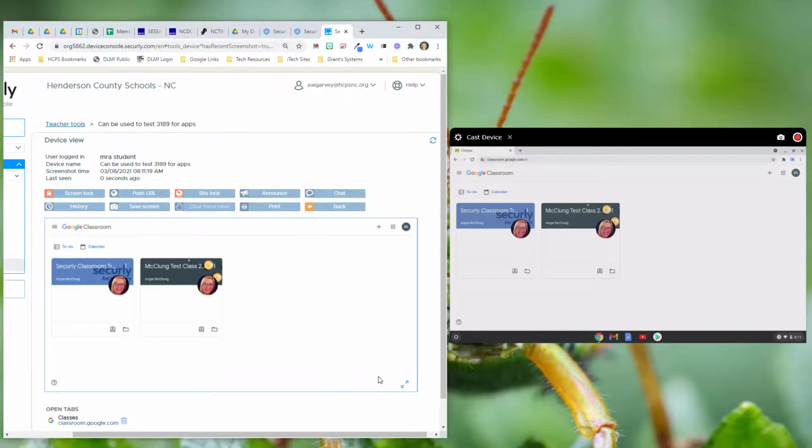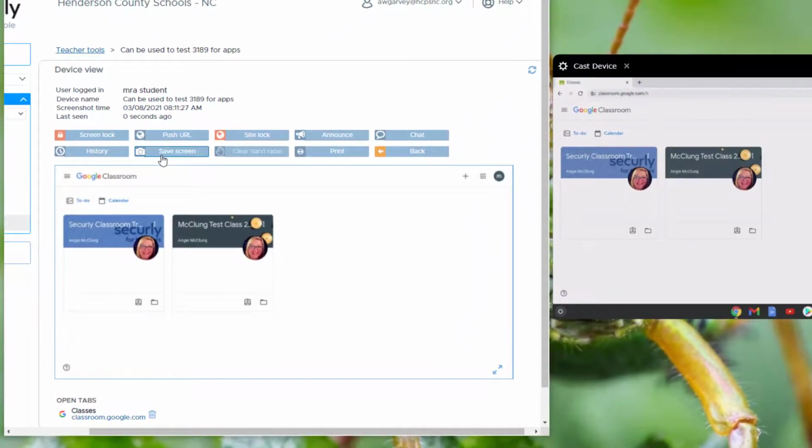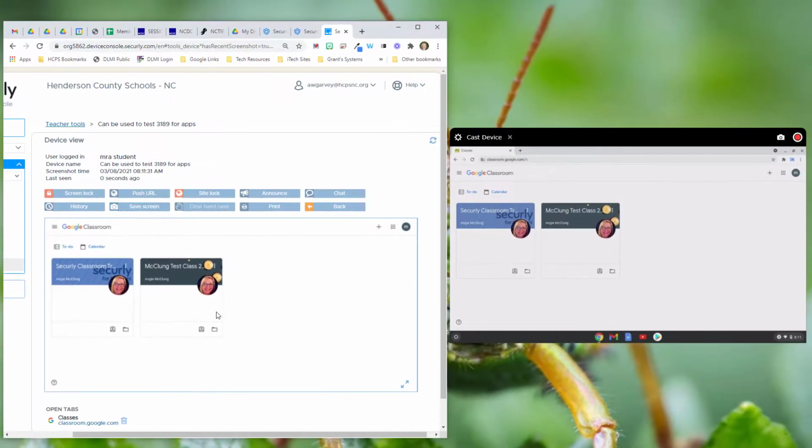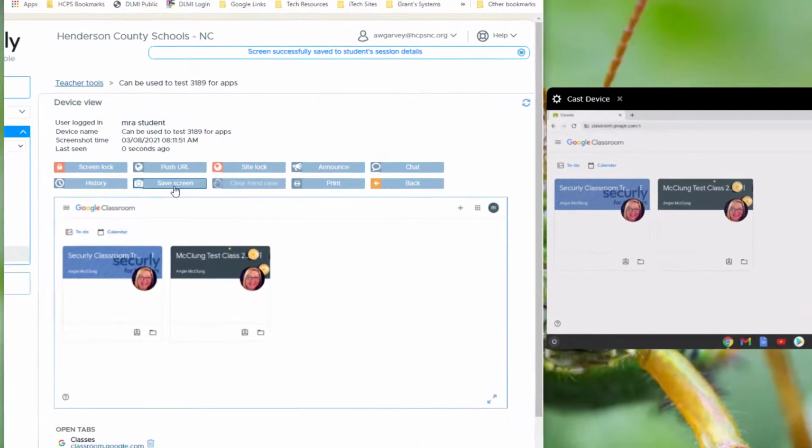If a student is doing something that you want to make sure and record so that you have it for verification later, there is a Save Screen button. So if the student were doing something that the student shouldn't be doing, although this is not a great example because we want them to be in Google Classroom, I can click Save Screen. You'll notice at the top, this was saved to the student session details, and we'll talk about that later, but that's an important tool that you can use to quickly save a screen so that you have it if you need it for conferences with the student or the parent.